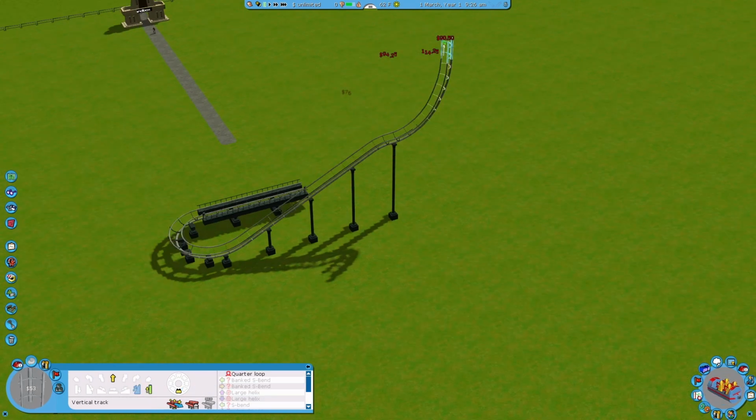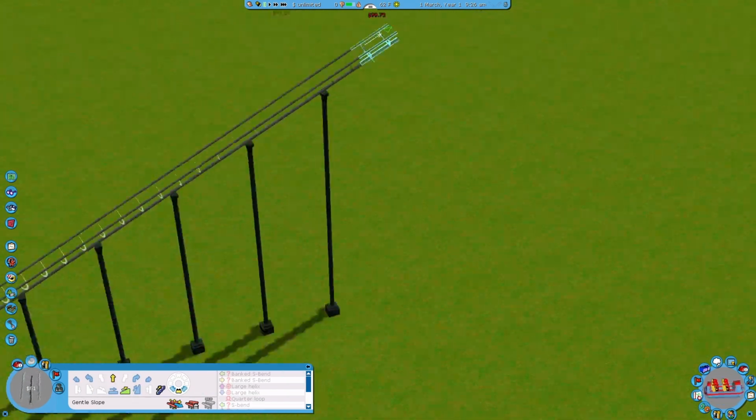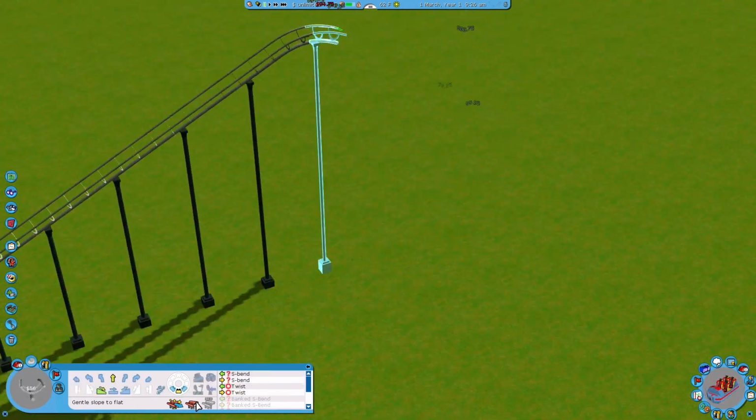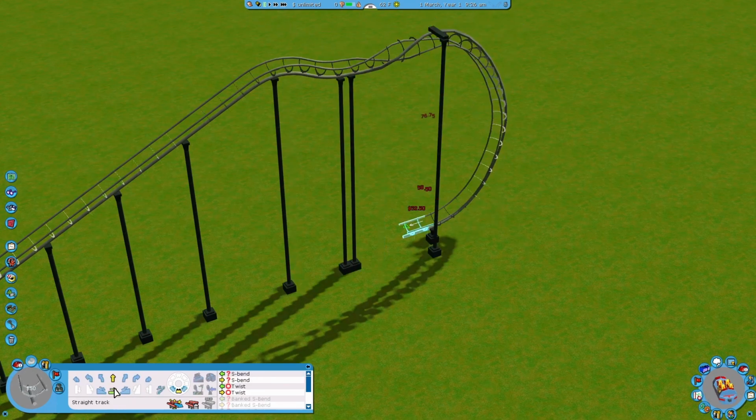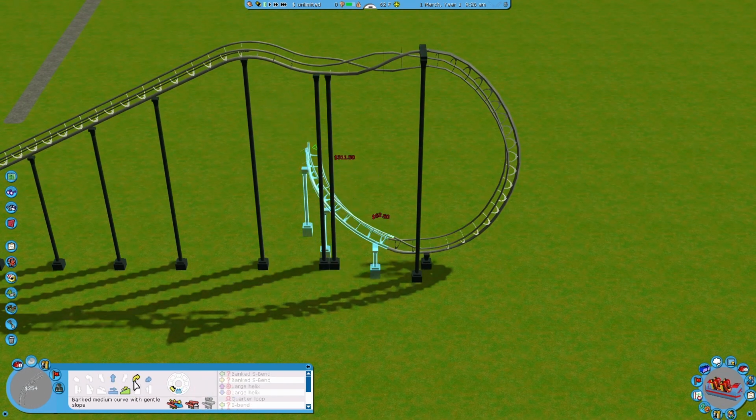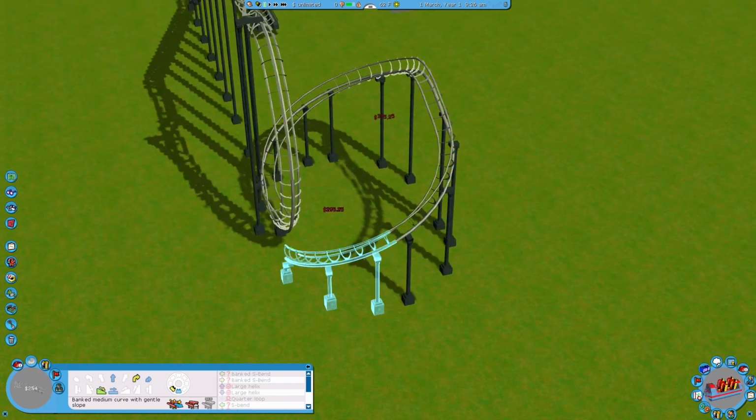In this episode we're tackling the pipeline coaster, which is another coaster type that I've never really built. It's also one that is exclusive to RCT3. This is not in RCT1 or 2.